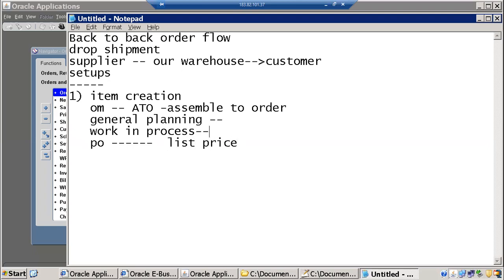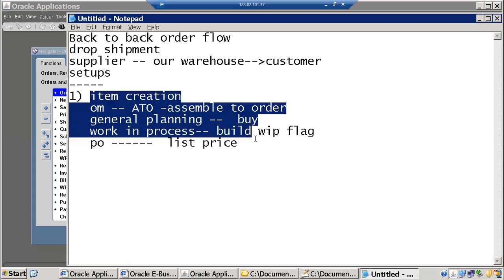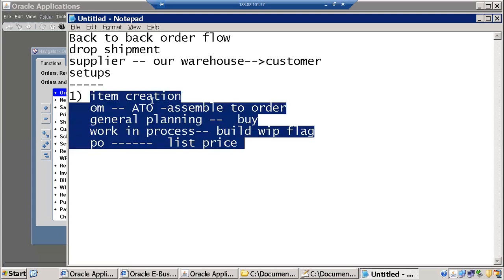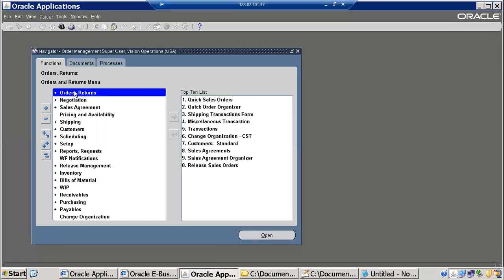And then in work in process there is a build WIP flag we have to check. And in the general planning tab there is make or buy. So instead of make, what do we have to do? We have to select buy. So these steps we already performed yesterday, correct? Let's see again. We are going to do it again from scratch.